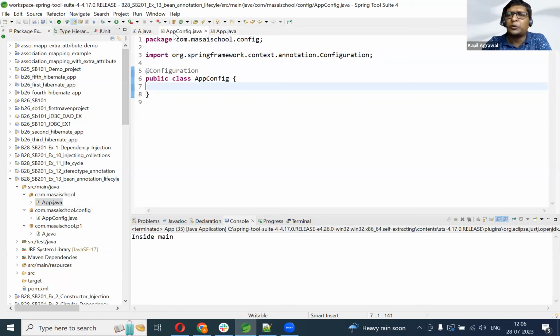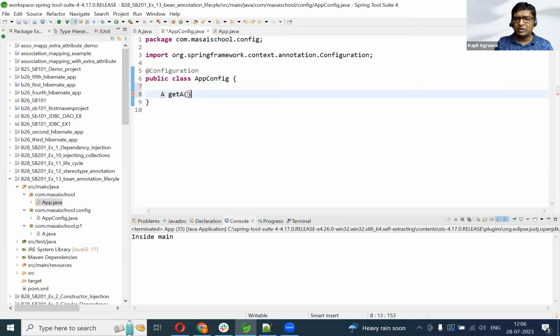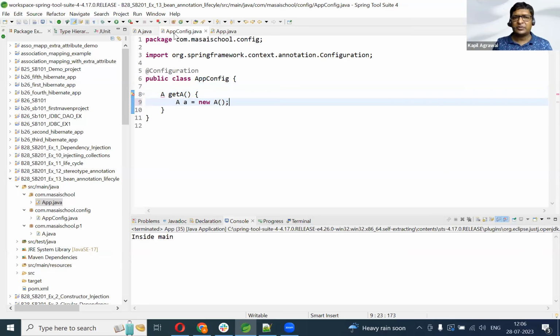This time I have to tell the Spring container to create the bean. So this time, always keep in mind, let's say that I'm talking about the method. The name of the method is get A. And here I'm writing small a equal to new capital A, and thereafter I am writing return small a. That is inside method get A. Is that okay?